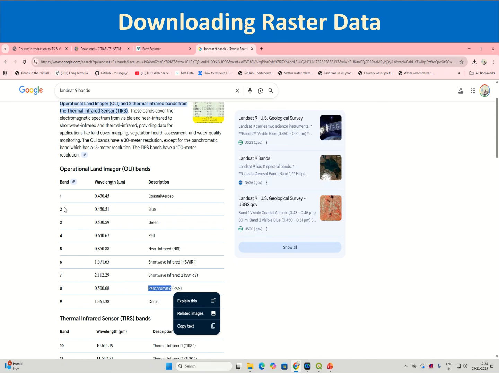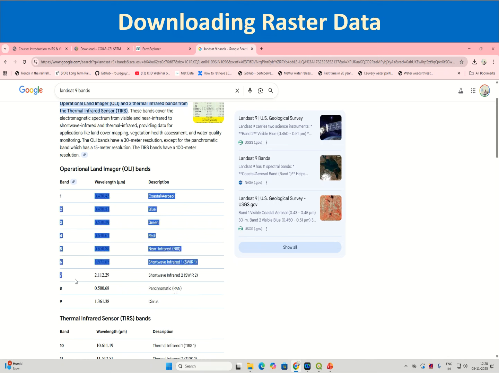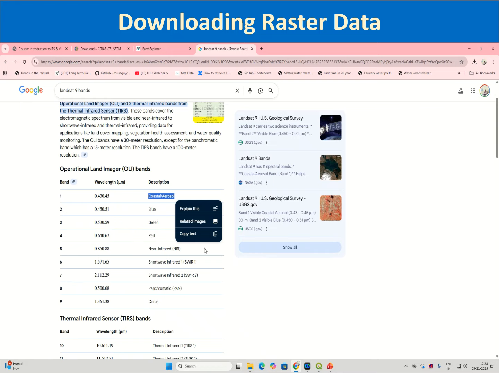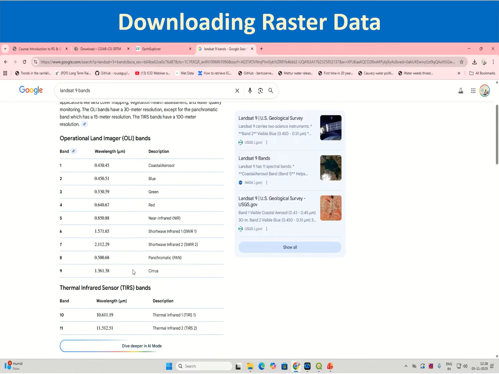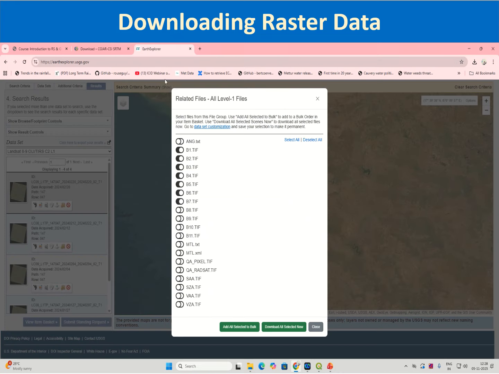So we have decided to download from B1 to B7. Even B1 is not much useful for our purpose. It has its own applications. This is the range of the wavelength electromagnetic spectrum. Then you can see B10, B11 are thermal bands. These are OLI sensor, TIRS sensor. So same is the case for Landsat 8. Download, click on download selected now.